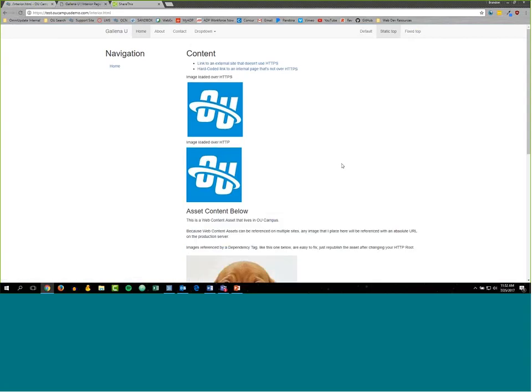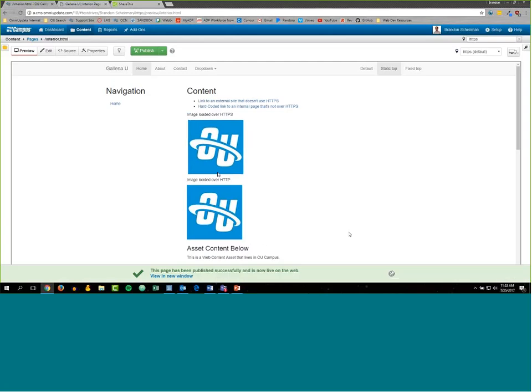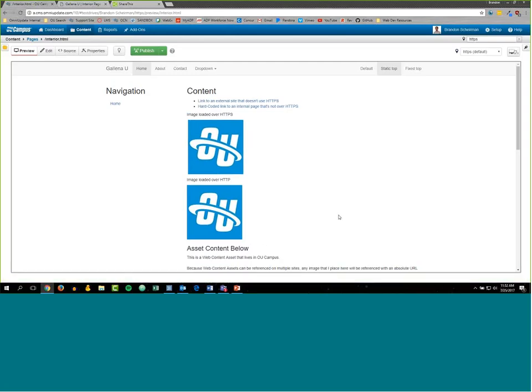All right, and there we go. That's being in good shape too. So that's kind of our first step: checking your third-party widgets, making sure all of your scripts are working correctly over HTTPS.